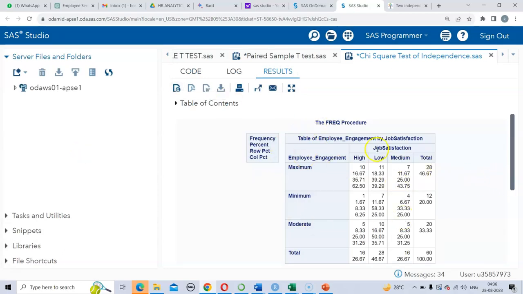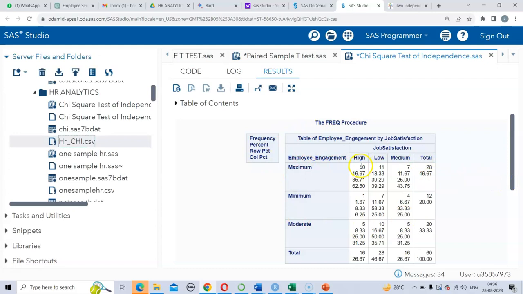So this is your contingency table where the first value is your frequency, second is your frequency percent, third is your row percent, fourth is your column percent. Now see, your employee engagement has three categories: maximum, minimum, moderate. Job satisfaction has three categories: high, low, and medium. So this 10 means there are 10 observations whose employee engagement is maximum and who have a high level of job satisfaction.